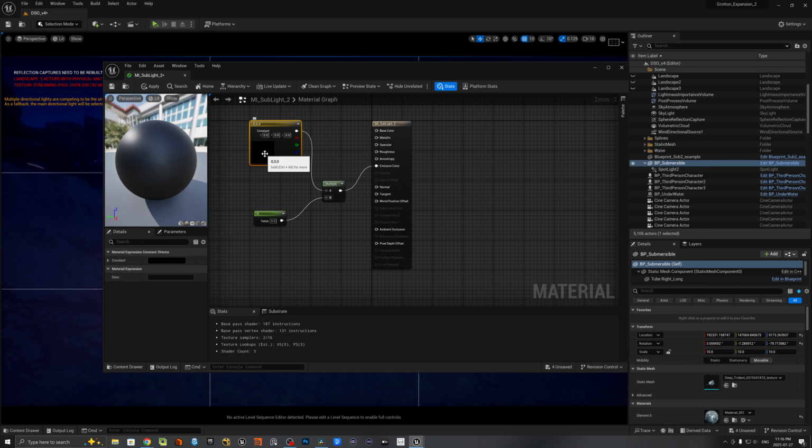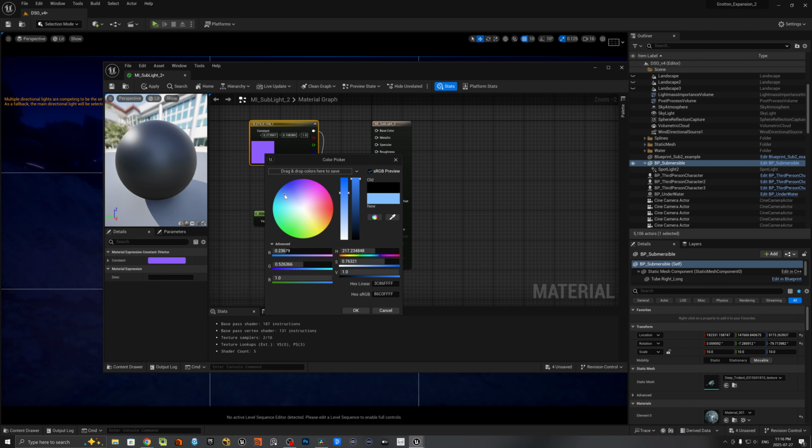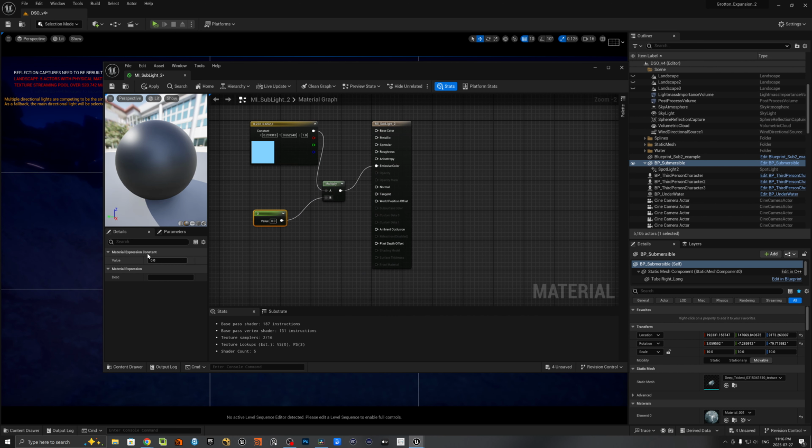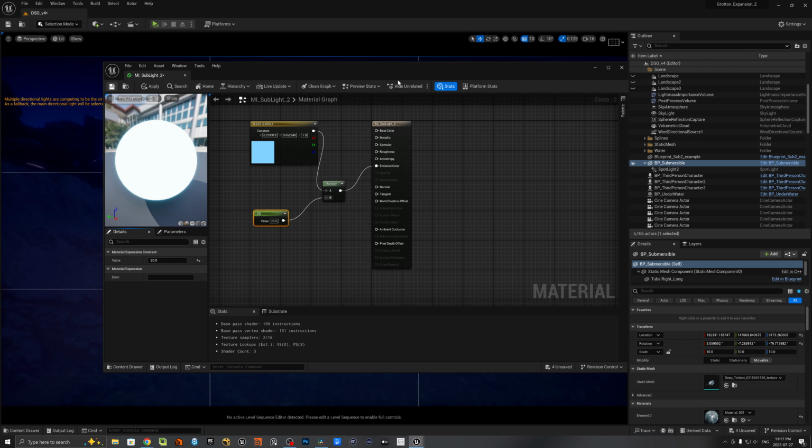So I'm going to go ahead and create a color here, maybe make it look like a light that reflects the power within the sub or something. Maybe more green. And then for this one here, this is going to be the value for the emission. I'm going to set that to 20. And you can see it's glowing now. So now I'm going to go ahead and click on save.